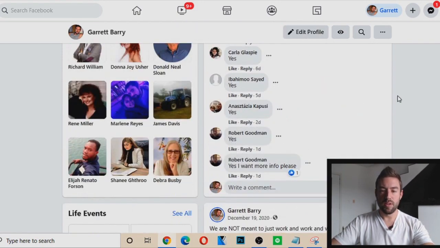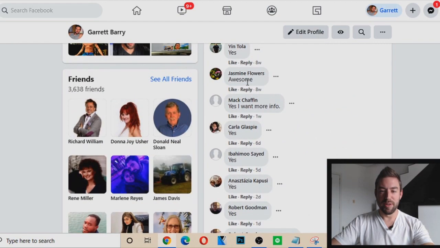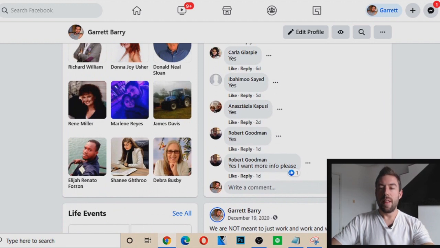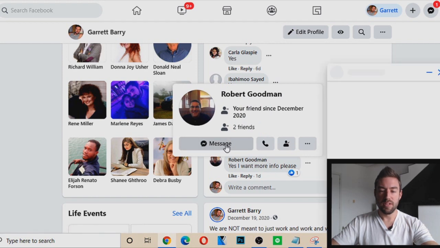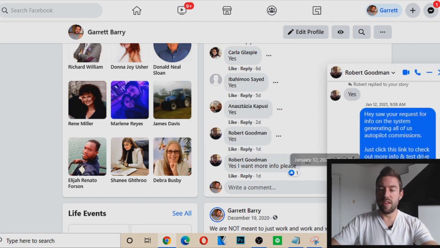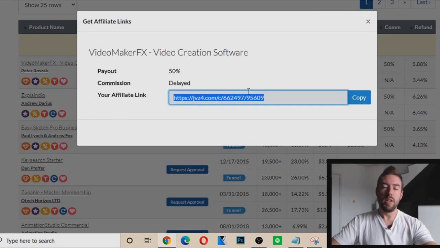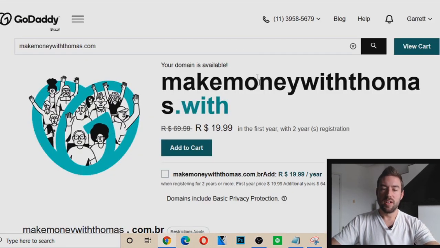So all these people, and actually, I think I need to get back to some of them, but basically all these people were asking for more information. Now, what is the last step? The last step is we want to open up these people's messages and send them the link. We want to send them our website. Remember, if you bought a domain, that's what you want to send them. You don't want to send them the direct link here on Jvzoo because Facebook won't allow you. We want to send the domain.